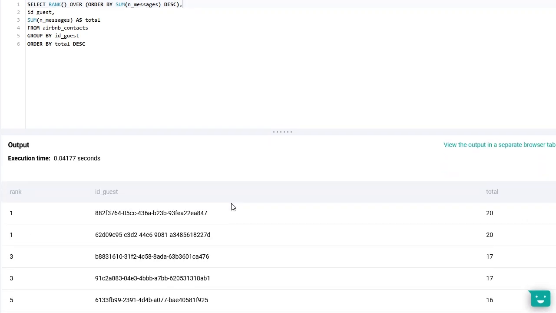Now you can see that the users are ranked based on the total number of messages that they have exchanged. For example, the first 2 users have a total number of 20 exchanged messages, and they both get the same rank. However, ranks are being skipped. You see, there are 2 people sharing the first rank, and the next rank is 3 because the second rank has been skipped. And that's exactly what we didn't want to happen. We just didn't want the rankings to be skipped.